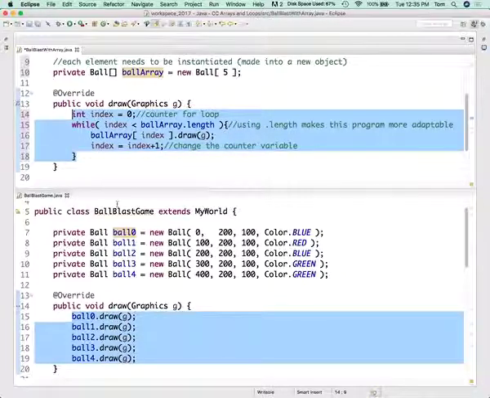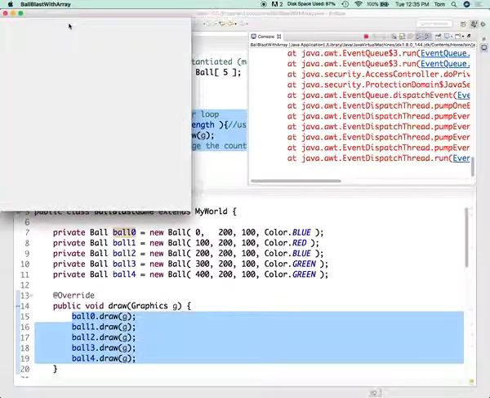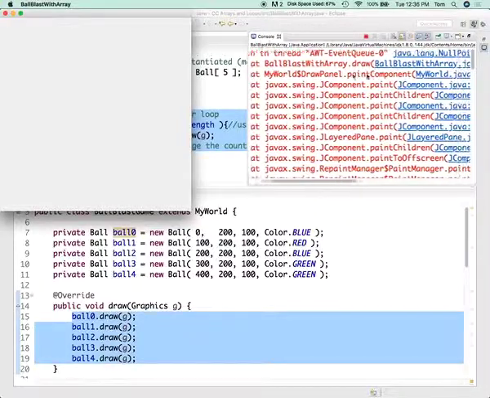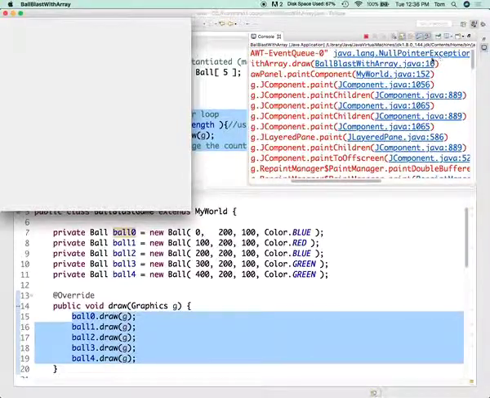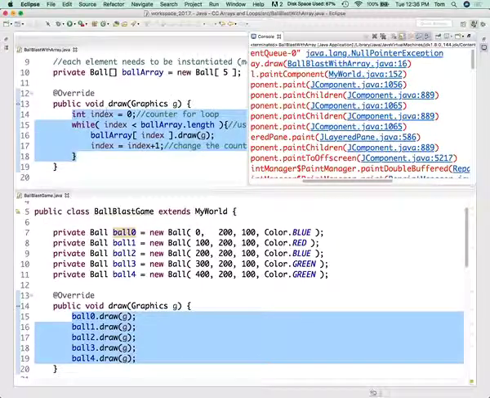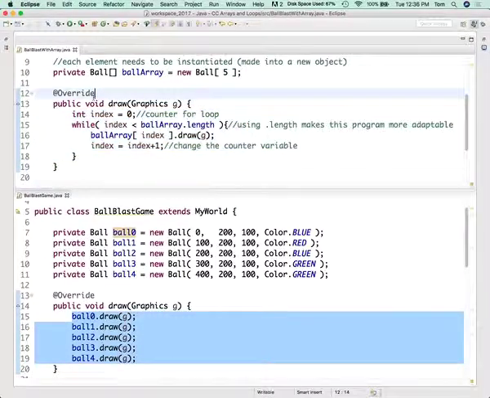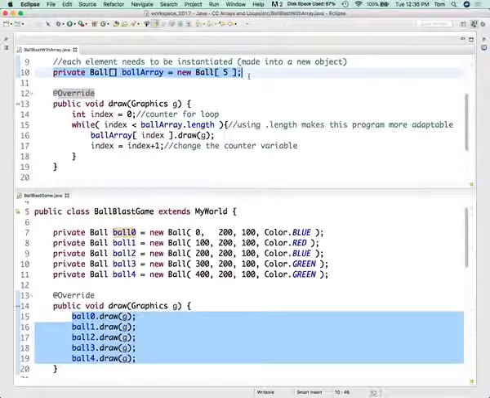If we go ahead and run this right now, we're going to get an error. So let me just talk about that error real quick. So here's what the program looks like. It doesn't draw any balls, and instead it gives us this error that's a null pointer exception. So let's talk about that. When we create an array this way, it gives us 5 placeholders, or 5 elements, but each of those elements is null. And so when I go to ball array at 0 and I tell it to draw, it's basically saying take null and draw it.